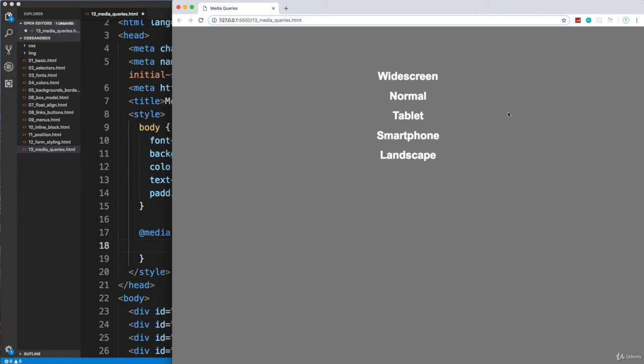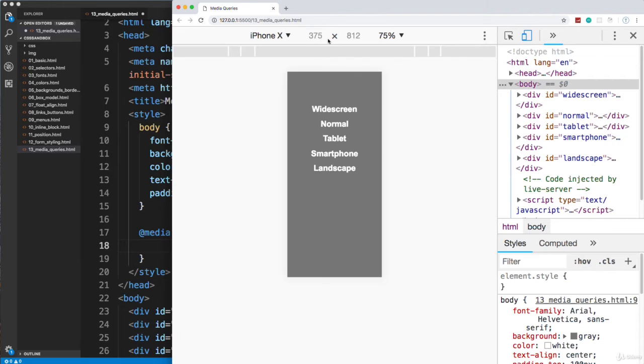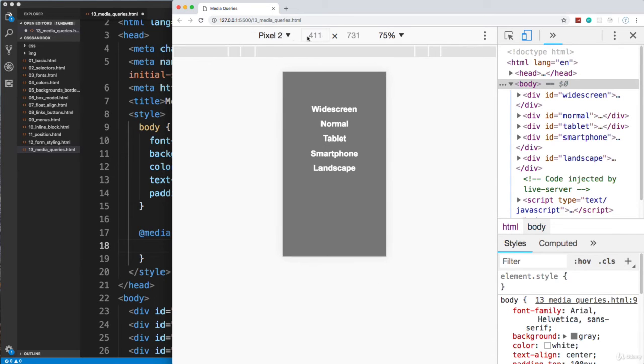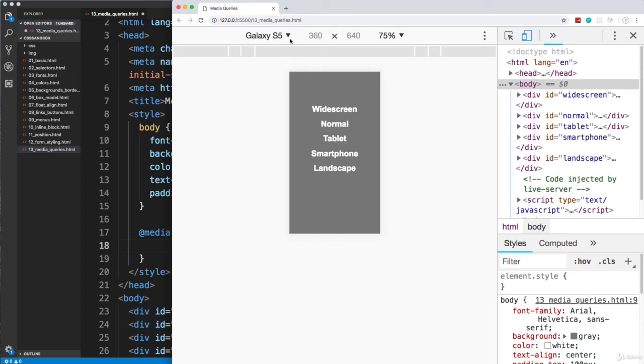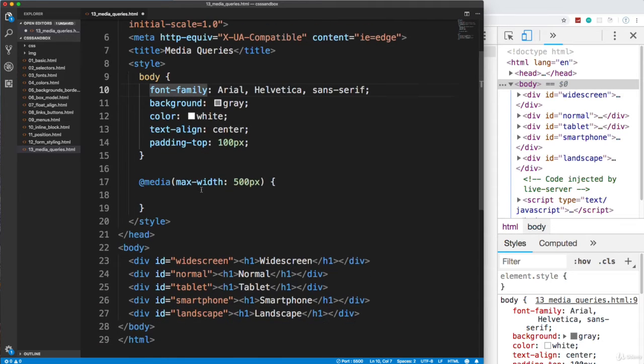Now, another thing I want to show you here in the device is it shows you the width and the height. Okay, so an iPhone X has a width of 375. Pixel is 411, Galaxy is 360. Notice that they're all under 500, so that's usually what I use for smartphones.